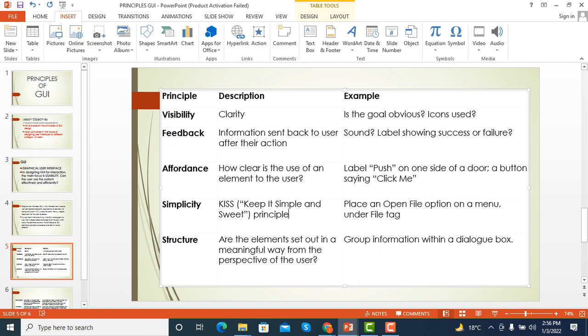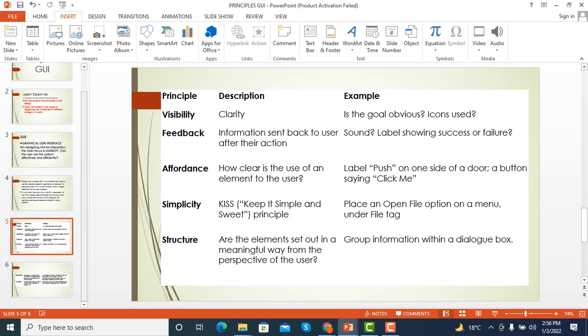Keep it simple. The structure: are the elements set out in a meaningful way from the perspective of the user, not your own perspective, but from the perspective of the user? Are they okay with it? Are they fine with it? If they are not fine with it, then for you to know whether they are okay with it is by them using it, and of course you can time it.